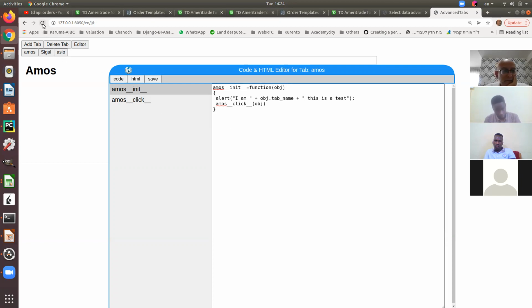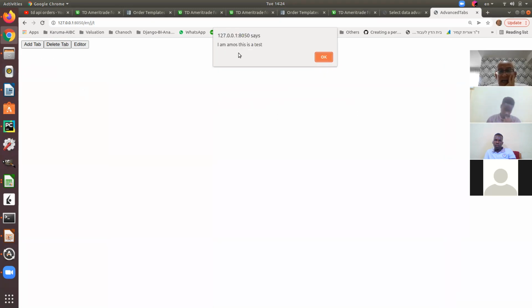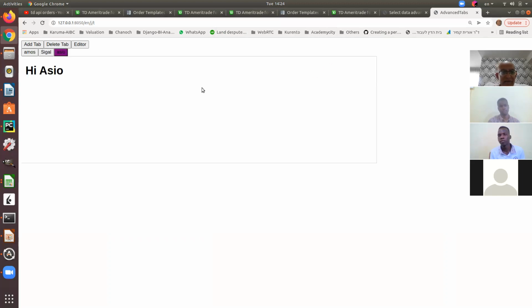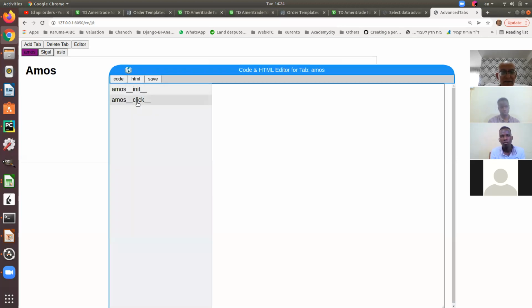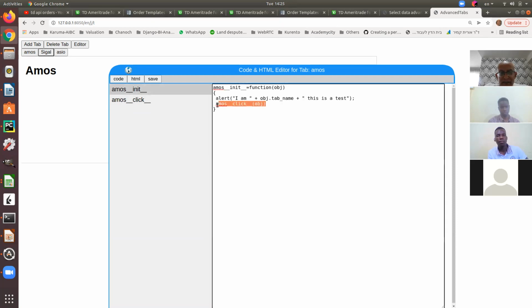Let's refresh. Oh, I am Amos. You see that? Amos is exactly the object's tab name. Okay, it's being created. It's not created yet. And then I do okay. Oh, this is a click function. You see that? It called the other function. That's pretty cool. Yes. So I have really in Amos, I have two functions. And this function is really calling this function. You see that? The second function is being called by the first function.